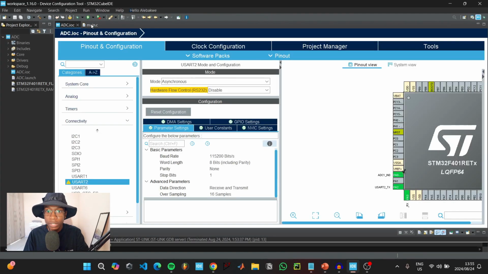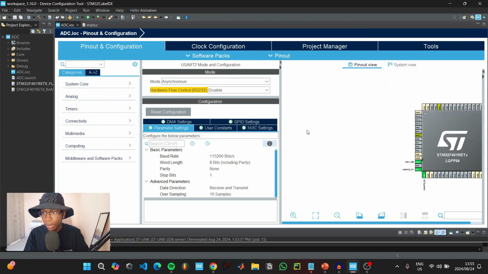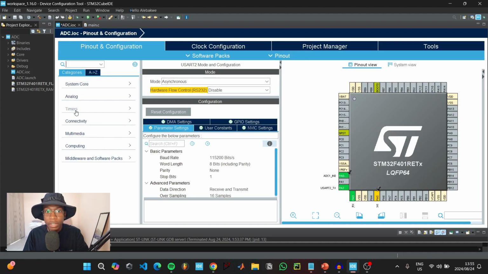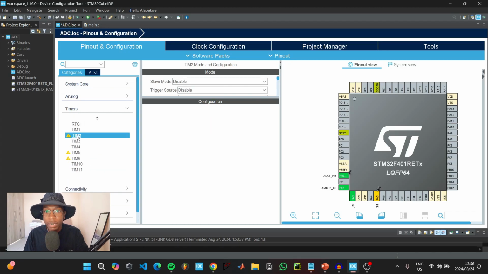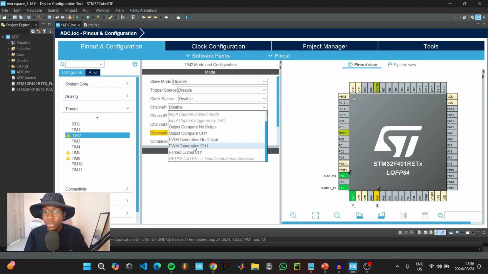We need to go back to the graphical initialization tool and initialize PWM on one of the pins in our STM32 microcontroller. We are using pin PA5, so you need to come to PA5 and click on Timer 2 Channel 1, and then come to Timers and click on Timer 2. Then where it says Channel 1, click on it and go to PWM Generation Channel 1.